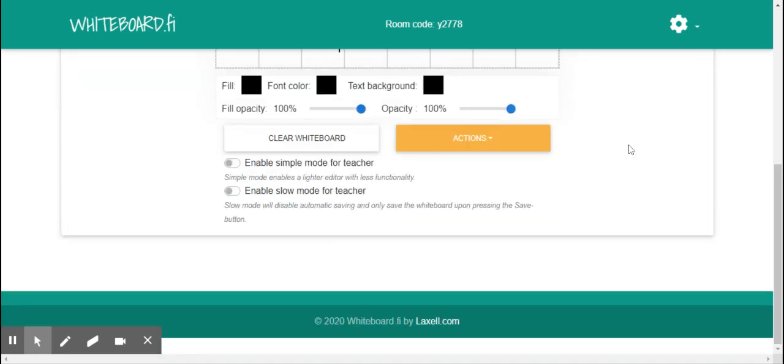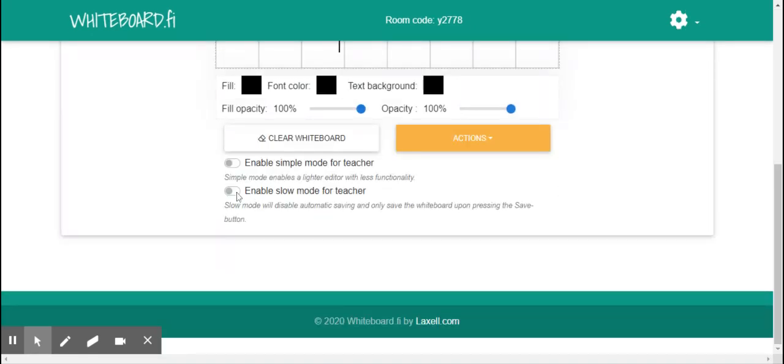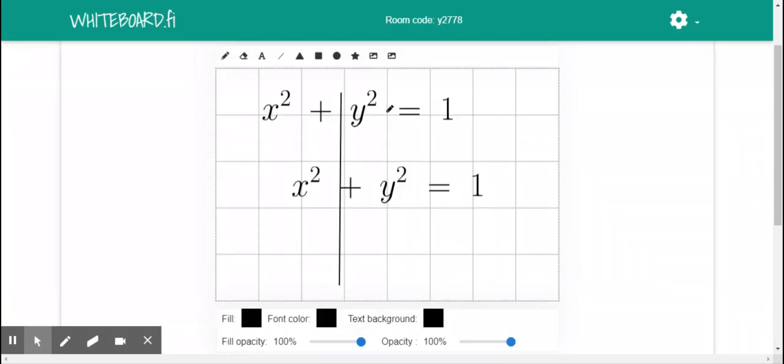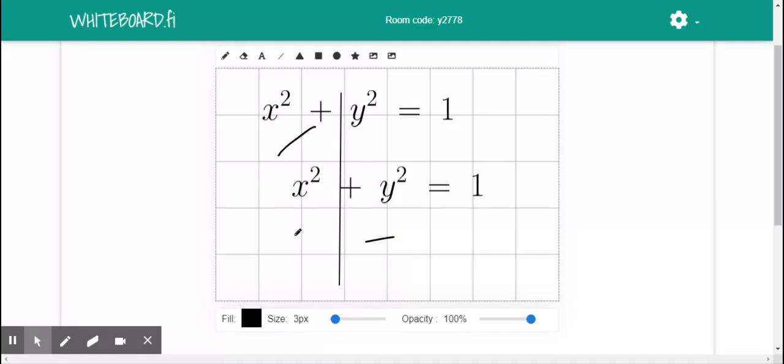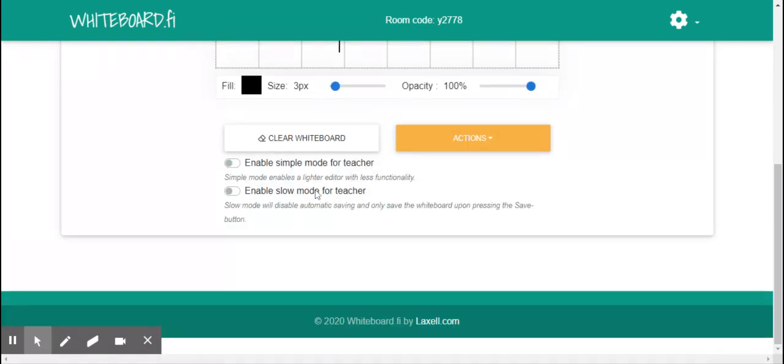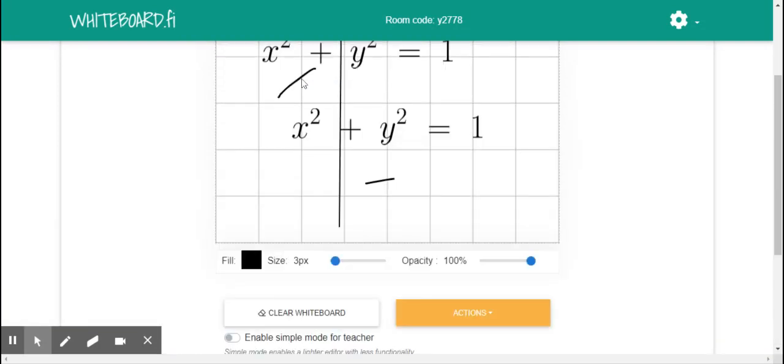Then the second option that was available was enable slow mode. So there are two modes, simple mode and slow mode. Slow mode is for slower internet connections, basically when you do not have a larger bandwidth. Because it's an interactive online whiteboard, it needs to save everything you write automatically. If I'm drawing a line, then it needs to save it at that particular time. So when slow mode is enabled, it will not save automatically until you press the save button.